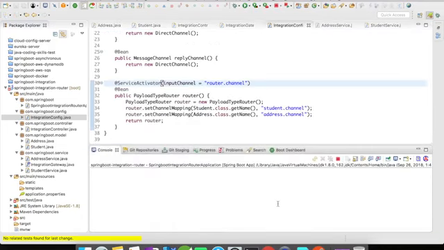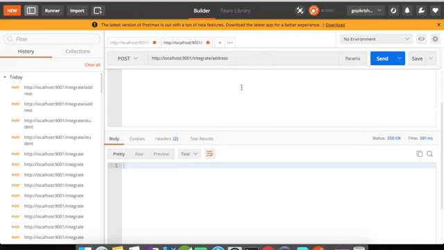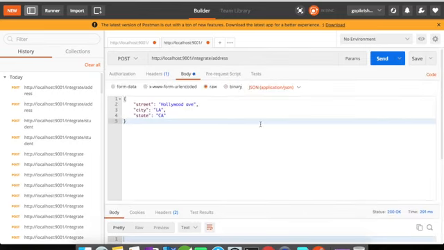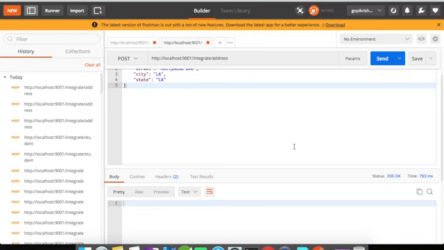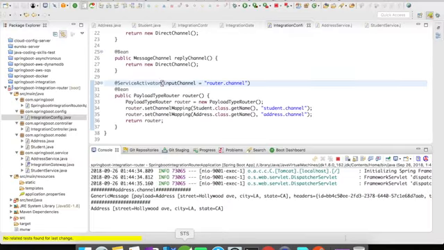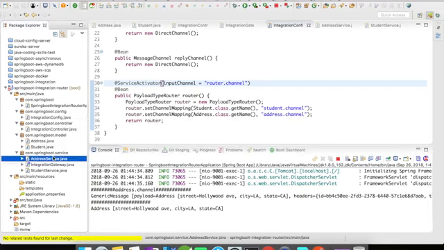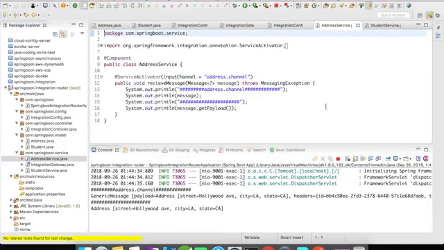Alright, I'm going to clear the console. Let's go to our Postman and let's try to fire a request. I'm going to fire a request for the address object. When I click on send, I don't get anything here because I'm not going to return anything. Let's take a look at our console. In our console, if you look here, it has gone to our address service. The payload type router has identified the type of the object and it has routed that object to the desired channel. So in this case, it's going to be address.channel, and I have received the address object in the address.channel.